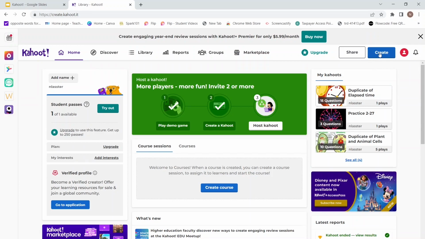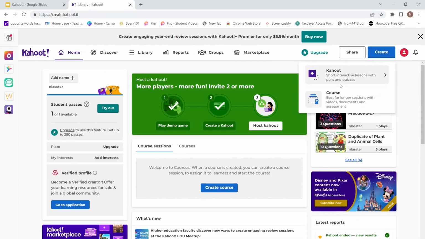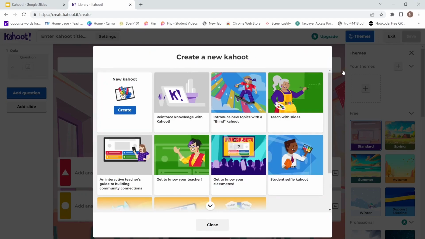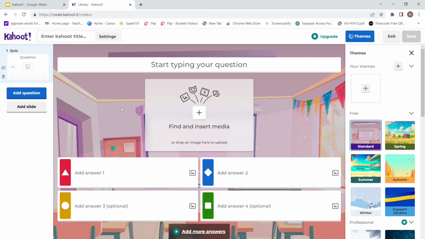So I'm going to click on create. And I'm only going to focus in on Kahoot. It says Kahoot is a short interactive lesson with polls and quizzes. A course is longer lessons with videos, documents, and assessments. You could actually add videos and stuff to a Kahoot also, but we're going to focus mostly on Kahoots. And when you click on that, there's a few things that are already here pre-made, but we're going to create a new one from scratch.